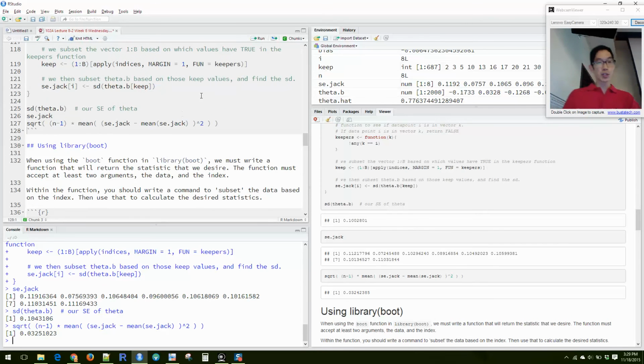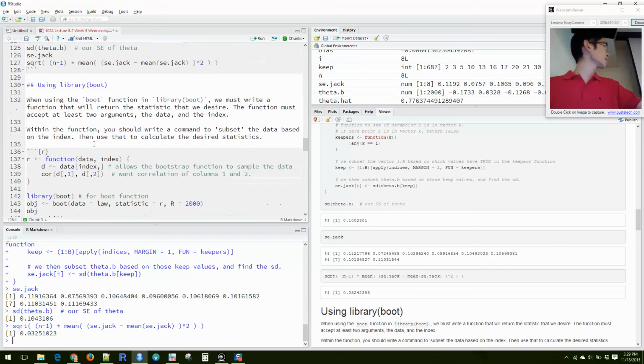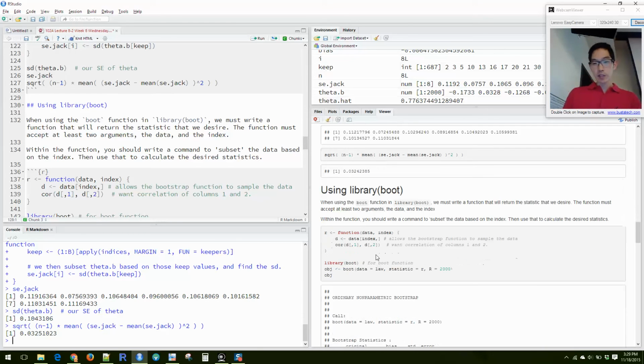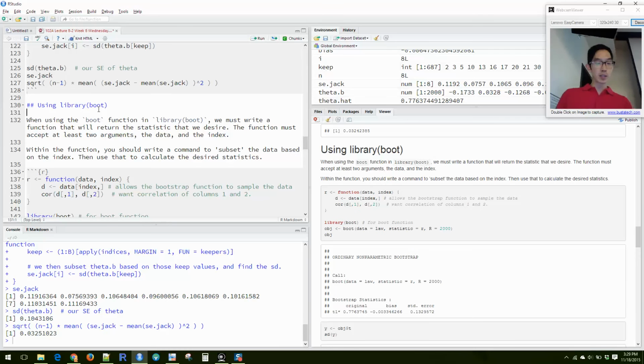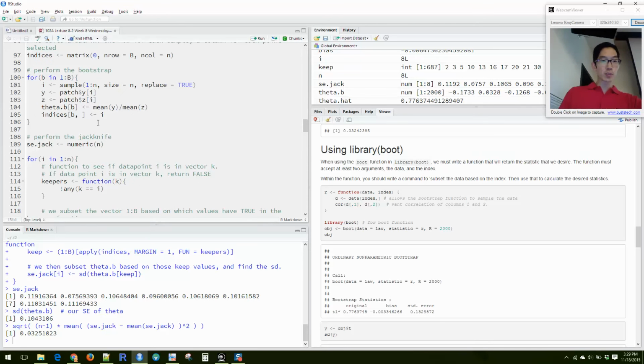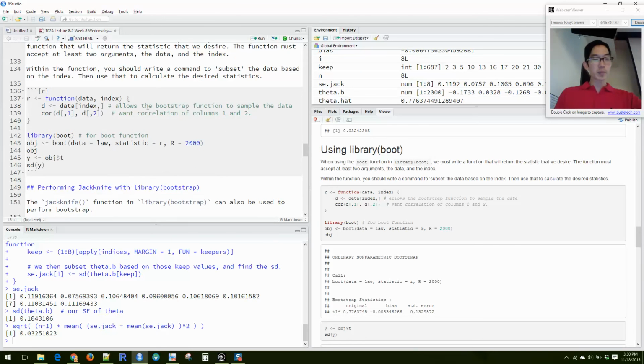Jackknife after Bootstrap. There are functions that exist in libraries, like library boot, and we can use this to basically do the same things that we did before. So far, all of our bootstrapping we did ourselves. We said, this is how you do the sampling with replacement, keep track of them all, and get your number that way.